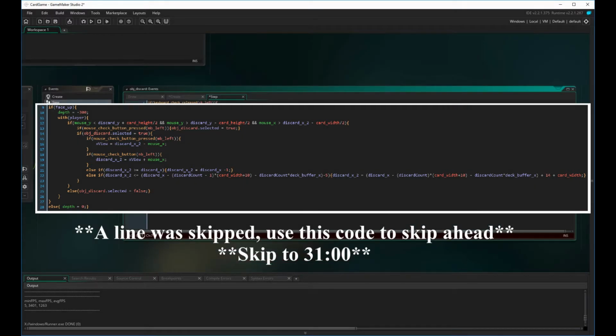And we want to create an else statement here to set our discard selected variable equal to false whenever our mouse cursor is not in that position. And if face up is not asserted, we want to change the depth to equal 0. Now, it appears that I have an issue here because I need to put a parenthesis there instead of an underscore, and that fixes that.